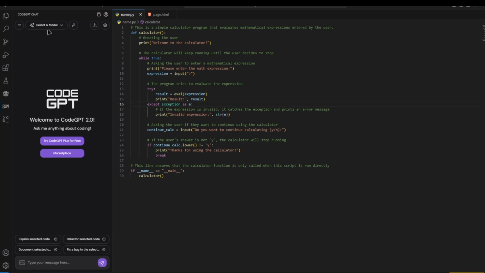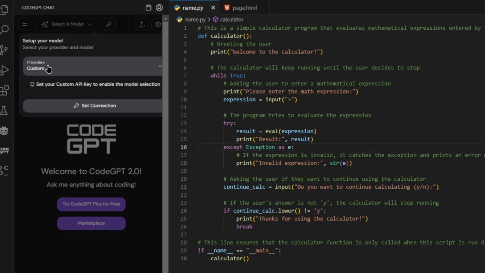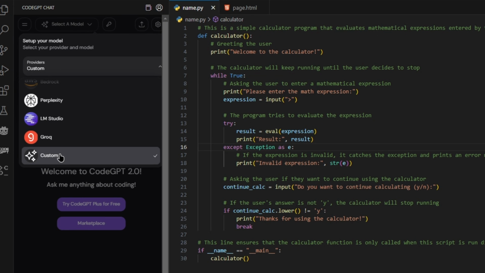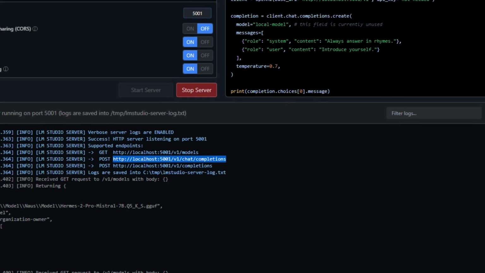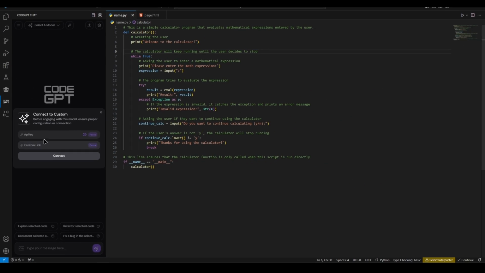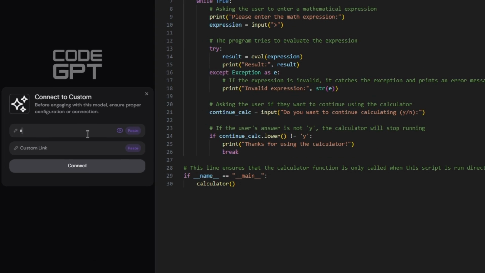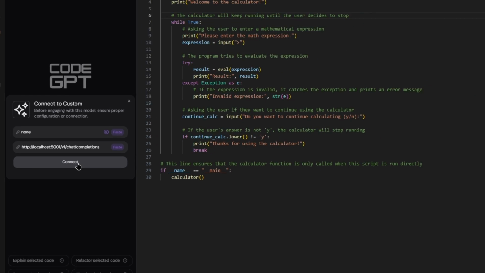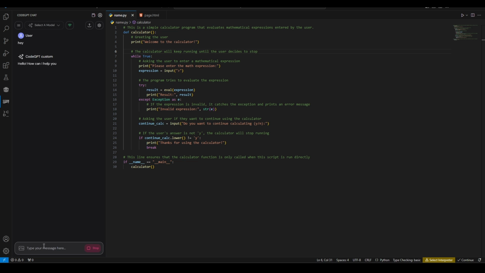To set up, click on the drop-down menu and select LM Studio, or click Custom if you want to use a custom API for that. Now, in the API key input field, type None, and in the custom link, copy and paste the API completion URL from LM Studio or another API hosted on your computer.